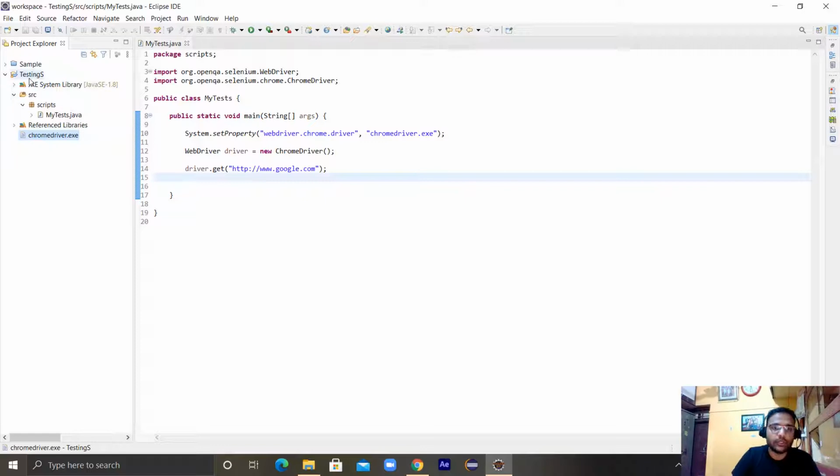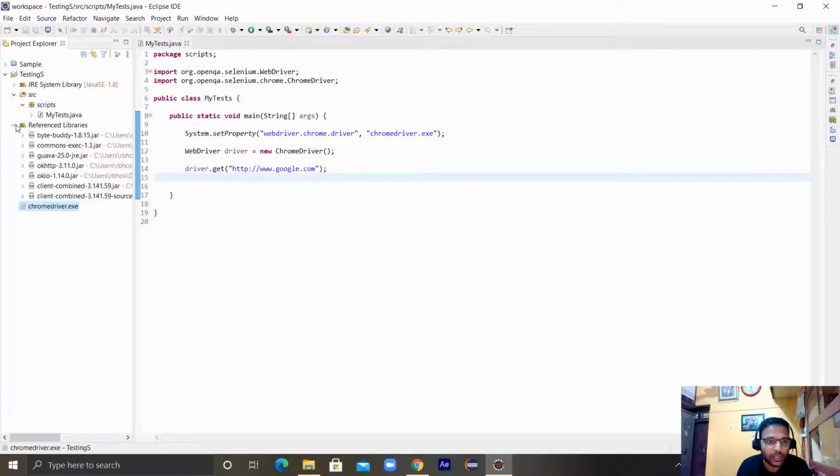So it may sound simple, but what if you have not just Selenium, you have TestNG, JUnit, some Cucumber or some Lombok or a number of dependencies, and your reference library has like thousands of jars. So every time you transfer your project from your system to another system, that person has to again look for all those jars and import them in his project. So it is not a good habit. So that's why we use a Maven project.